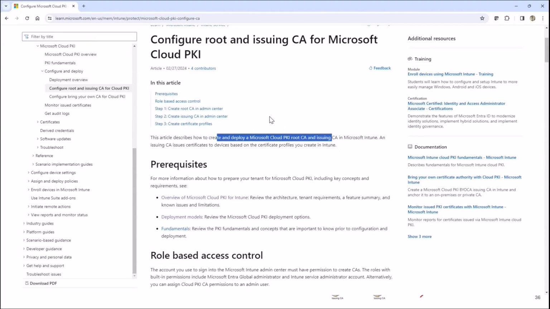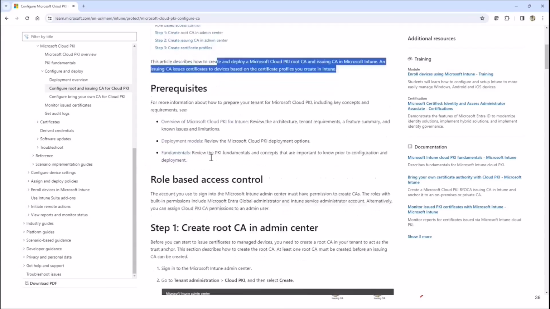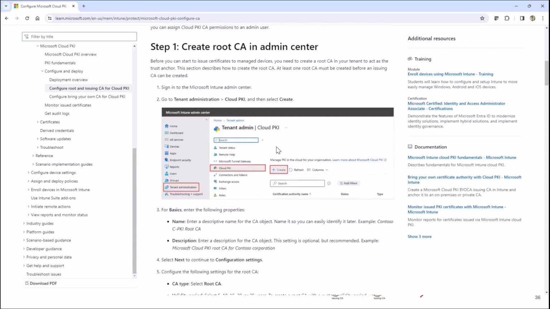This article describes how to do that. Prerequisite is, well, obviously, you need to have Intune license and Intune tenant and subscription and all of that. And then it's talking about RBAC and all of that. So creating a root CA and the issuing CA in the cloud is very easy. I mean, both are very easy. It just takes less than 5 minutes. You just have to go to tenant administration. Again, I will show all of this in the demo, but I just want to give you a sneak peek by going through the documentation.